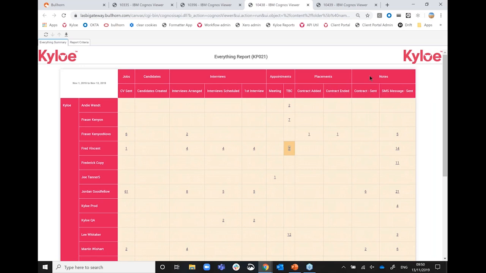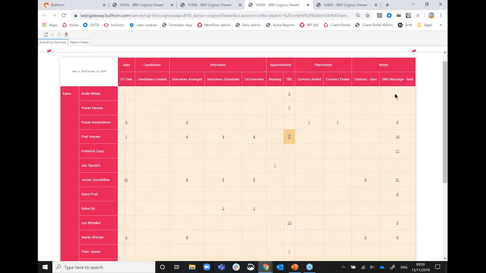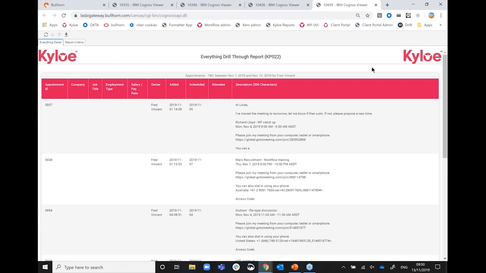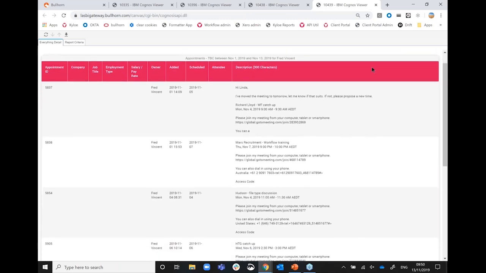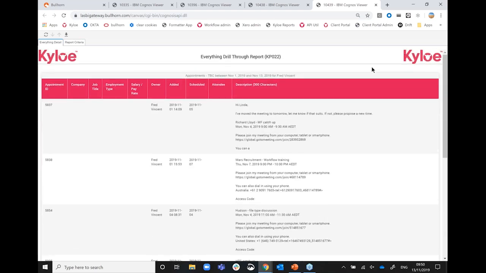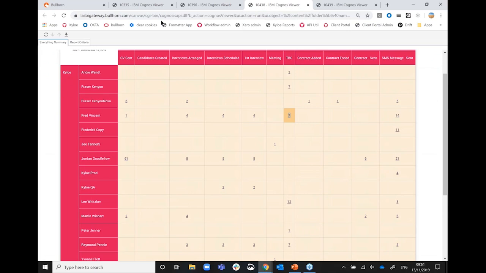contracts that have been added, and then contracts that have been ended, and then right at the very end we've got notes, and on the notes section we've got contracts sent or SMS messages sent that are being counted. And each of the numbers that we have on this report is actually a drill through. So if you click on the number, that opens another report which gives you the detail behind it. So what we've tried to show for you today is an illustration of the sort of things that you can do with Canvas.